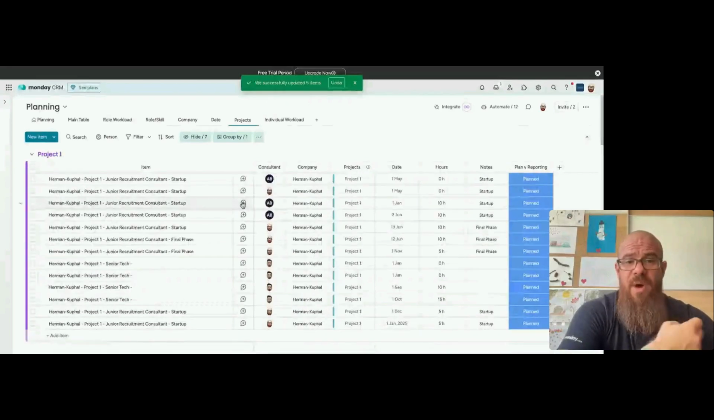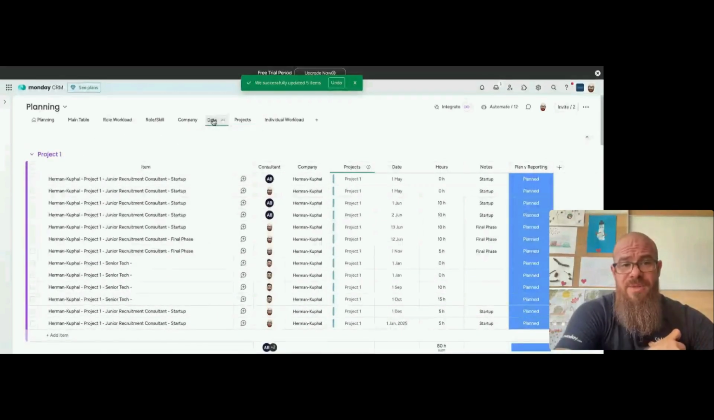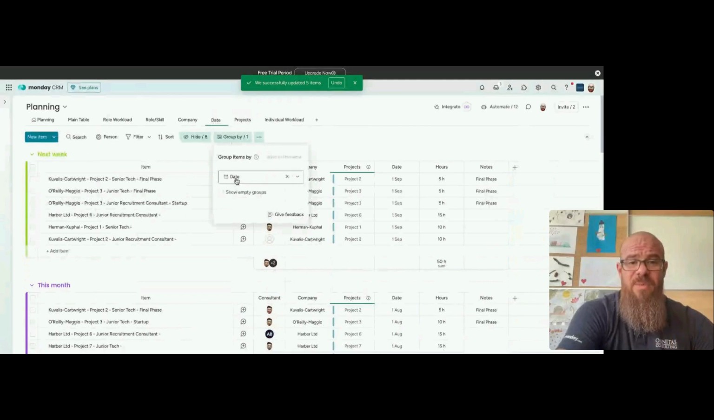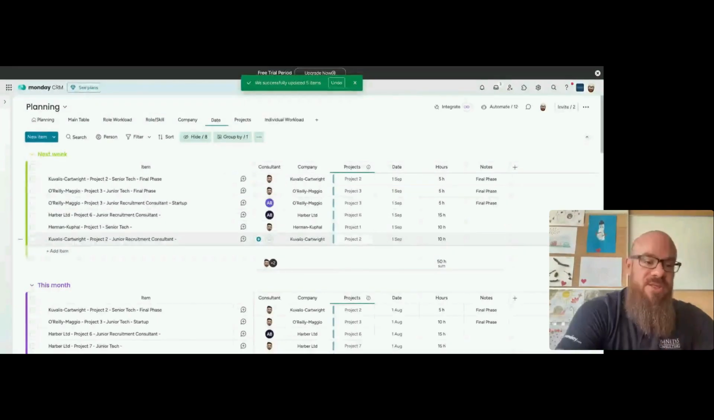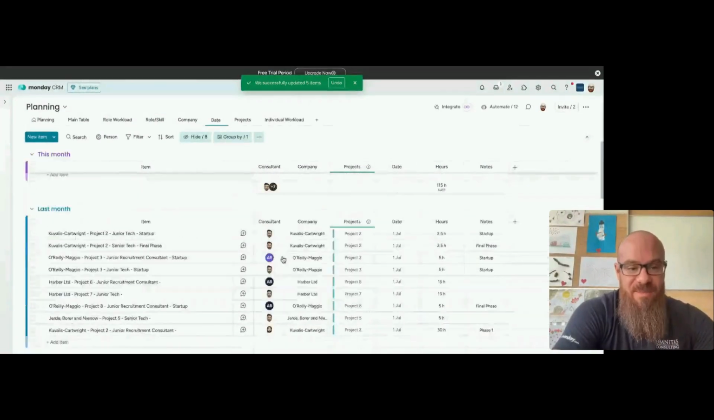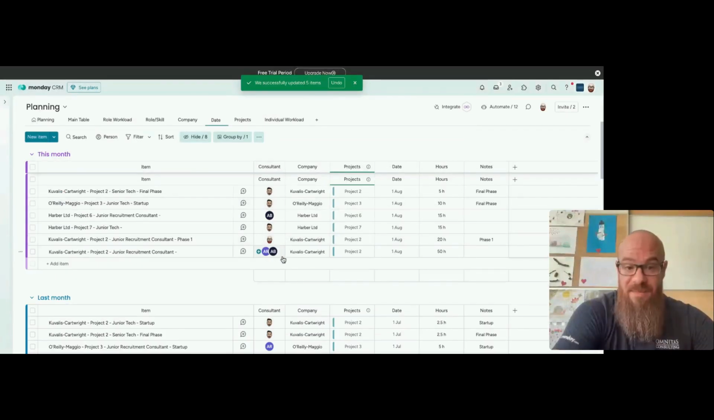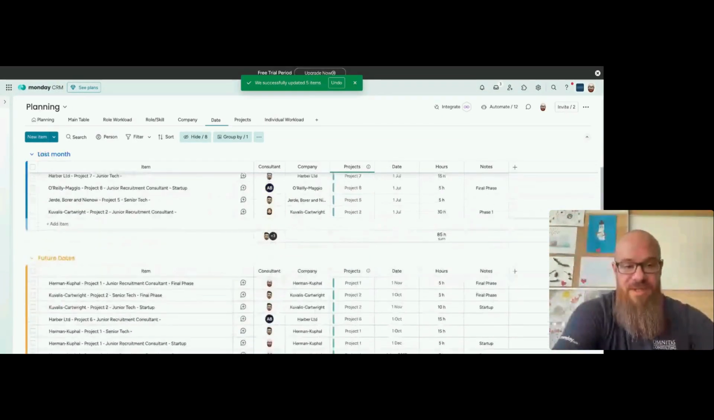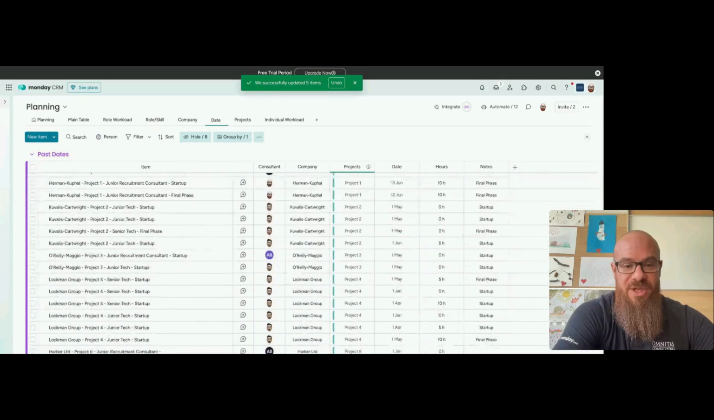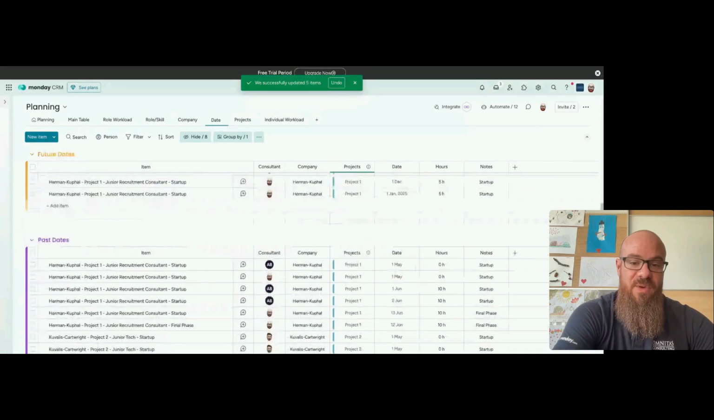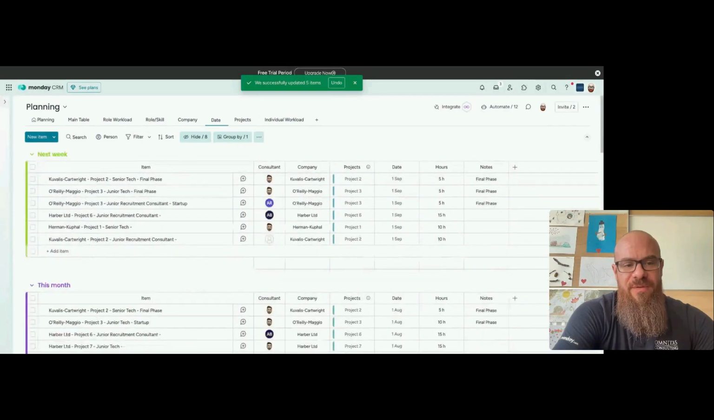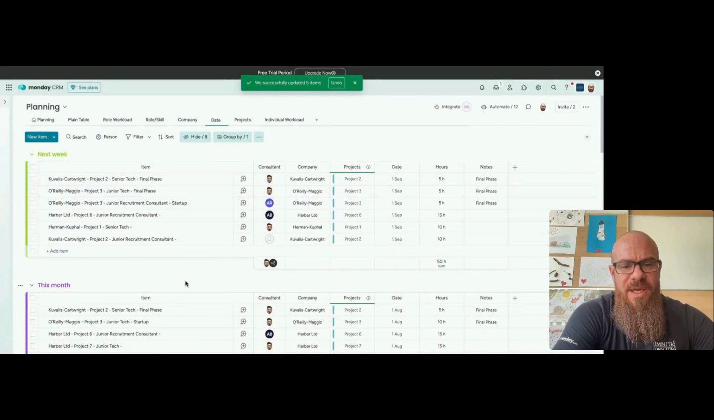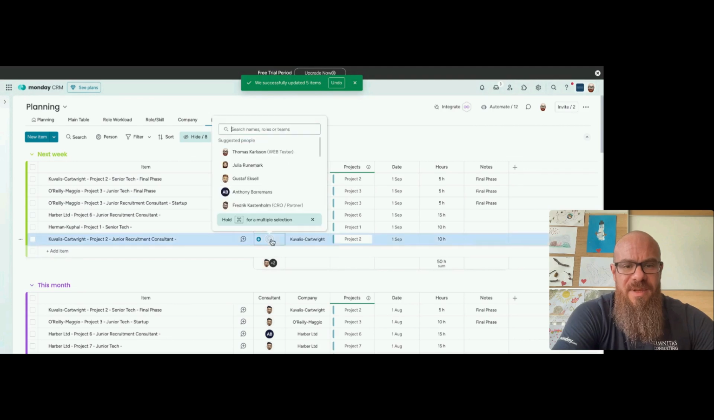But I think one of the views that I actually prefer the most is the date-based. Then we're grouping this by date. So we can see this week, and I actually have stuff this week that's unallocated. So that's not good. What's for this month? What's for last month? And future dates, of course, and also past dates, which can be filtered away from this view if we don't want them. But you only focus on this week and this month here. So we need to assign this to someone. Let's give that to Gustav.